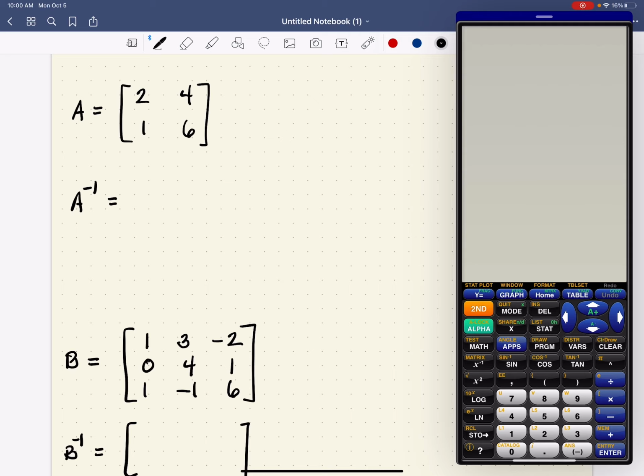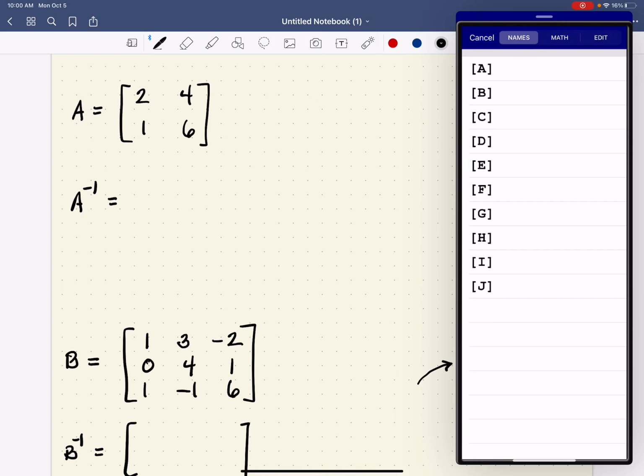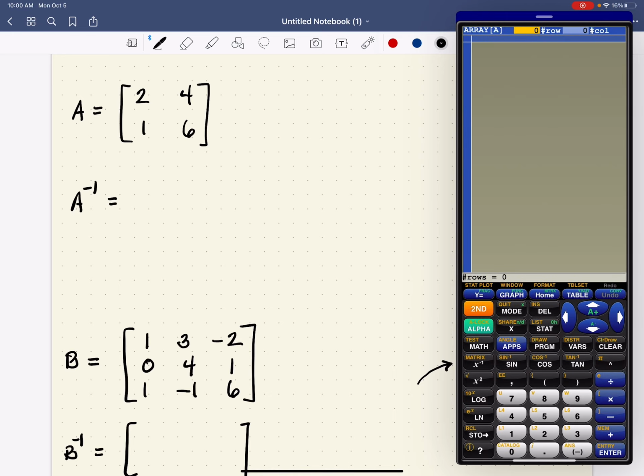So what I'm going to do is first go to the matrix menu, which you notice is right here on the calculator in yellow. So I'm going to hit second and matrix, and I'm going to edit matrix A, and it's going to have 2 rows and 2 columns. And I'm going to type in the entries, and they go left to right. So they go rows first, and then they go row by row. So 2, enter, 4, enter, and now we're in the next row. 1, enter, 6, enter. Okay?